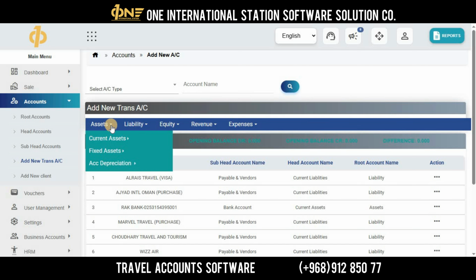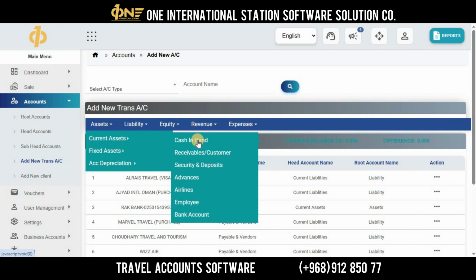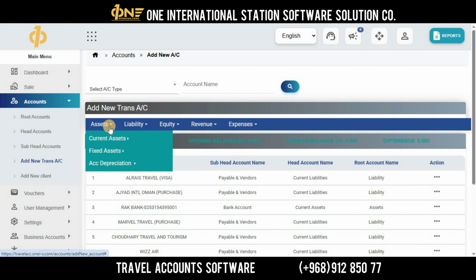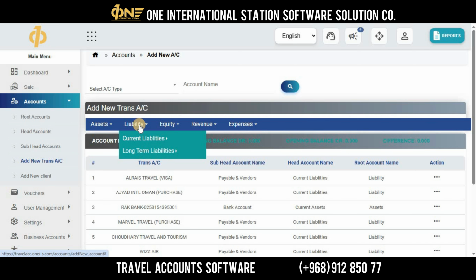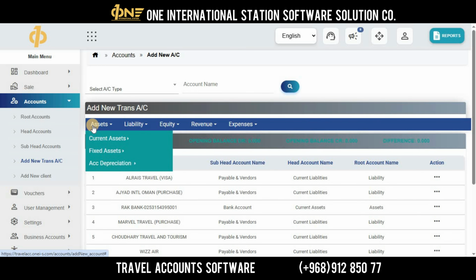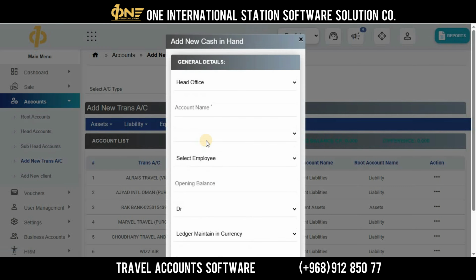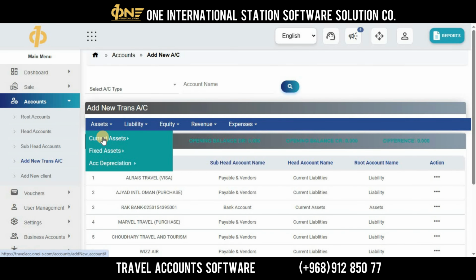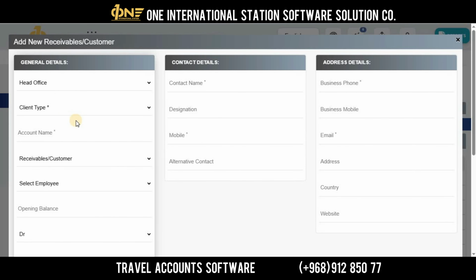In Trans Accounts section, we have assets, liability, equity, revenue, and expenses. In each type, there are subcategories like current assets, fixed assets, etc. Here you can add cash in hand account, receivable accounts, bank accounts, etc.